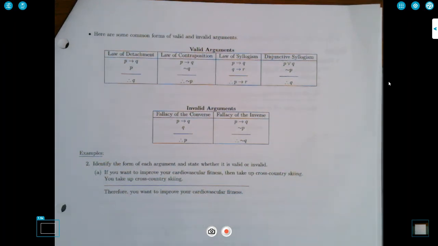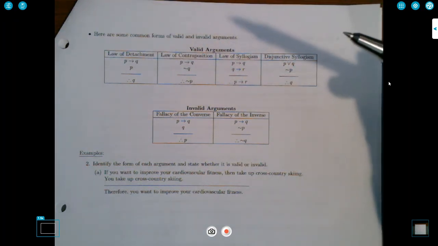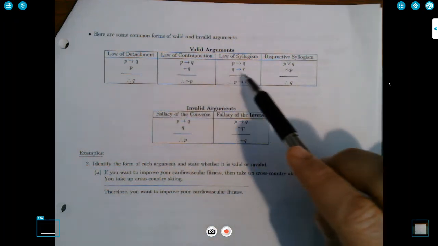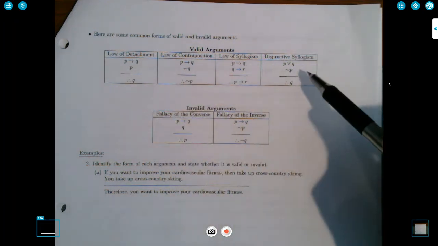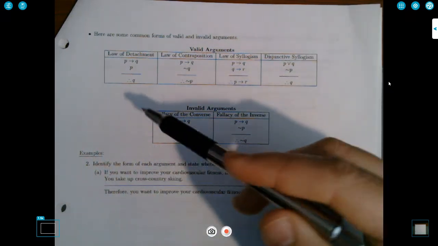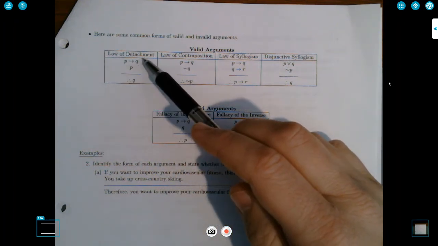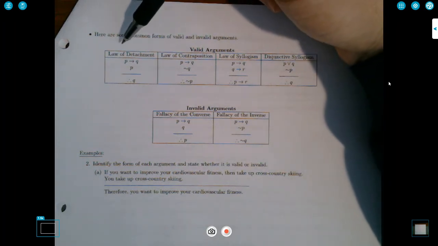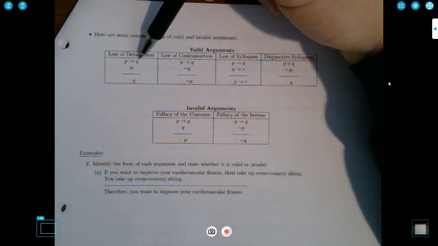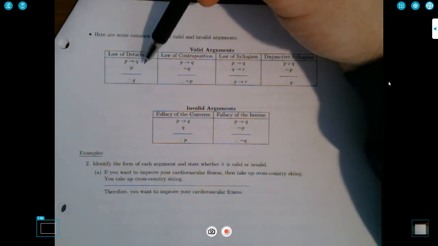Now, in order to avoid having to make truth tables every single time, we have some shortcuts that we can take. So here are some valid arguments that you can recognize without having to make truth tables. Although it might be a good idea for you to make truth tables to convince yourself that these are valid arguments. It also makes some intuitive sense as well, right? So this first one, and this is one that we've seen a lot, is called the law of detachment. The format for the law of detachment says, if P then Q, P, therefore Q. Right? And that's a valid argument.